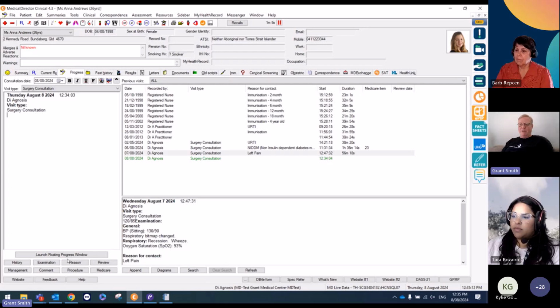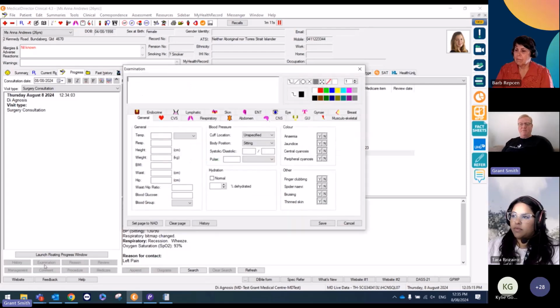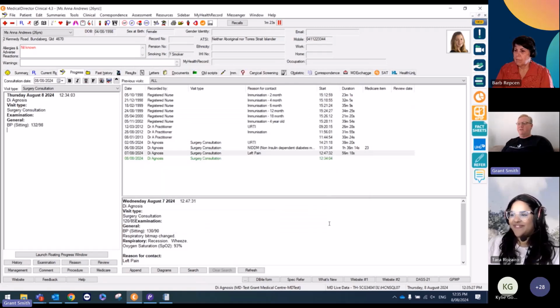I want you to use the examination button down the bottom left there. That'll bring up this screen here. This is where I'll be putting my blood pressure. Let's say I'm going to do 132 on 98. I'd need to start taking my blood pressure medication if that's my blood pressure. That's not my blood pressure, by the way. Don't call my doctor. I just saw it this morning.